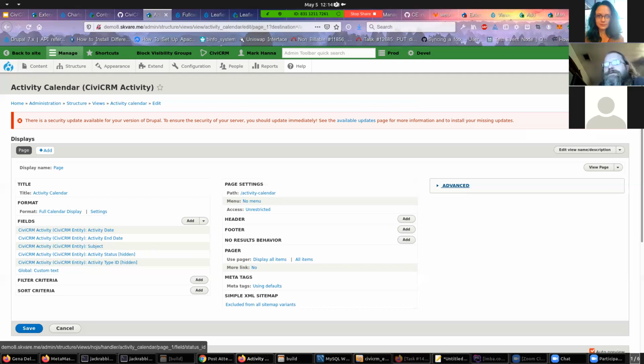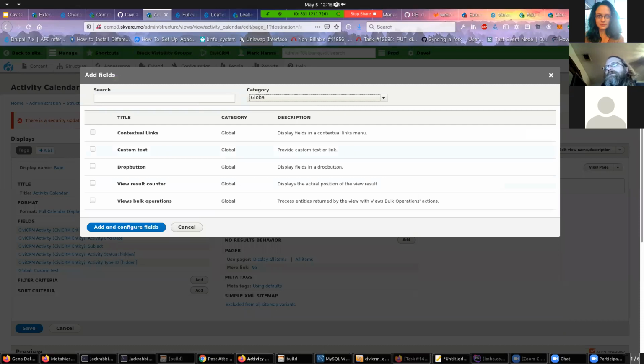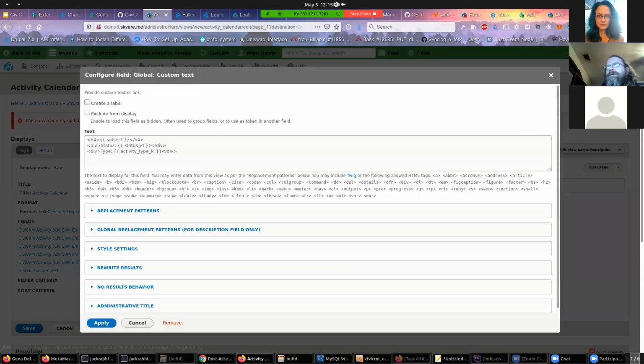I added the activity subject, and then I added activity status and activity type ID, so that I could combine those things together into a global custom field. And if you go and look, this is available out of Views. You can look at the category, go to Global, and you'll see this custom text. So what we're doing here is combining different fields into one field, which we can then set to show in the activity in the calendar display.